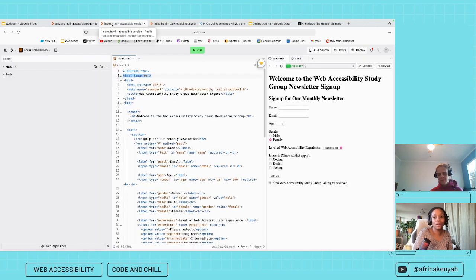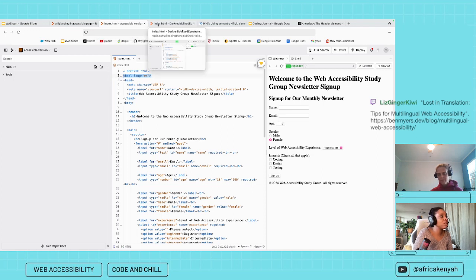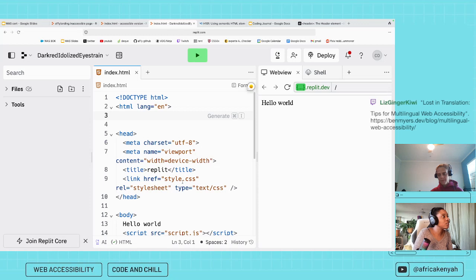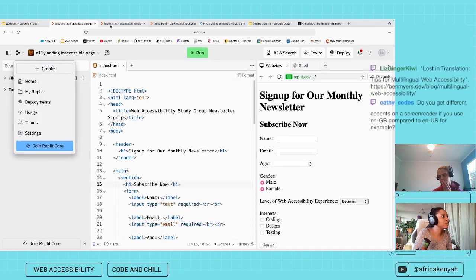Link to CSS style sheet. I think that's there already. I just don't have a CSS style sheet that I'm creating for this. All right, so we have our language now.